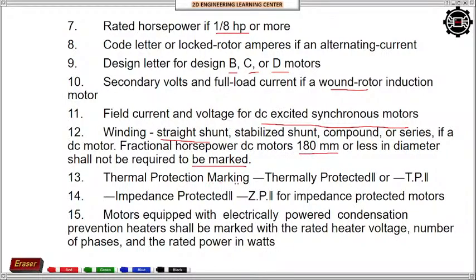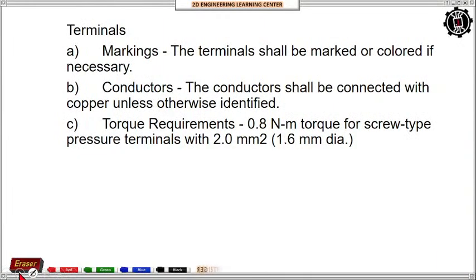Thermal protection, so if it is thermal protected, the shortcut shall be TP. Kapag impedance protected naman, so may ZP tayo. Okay, tapos if your motor is equipped with electrically powered ventilation, that is to maintain, sa nameplate ng ating motor ang kanyang rated heater voltage, the number of phase and the power in watts. Okay, so the markings on our motor.